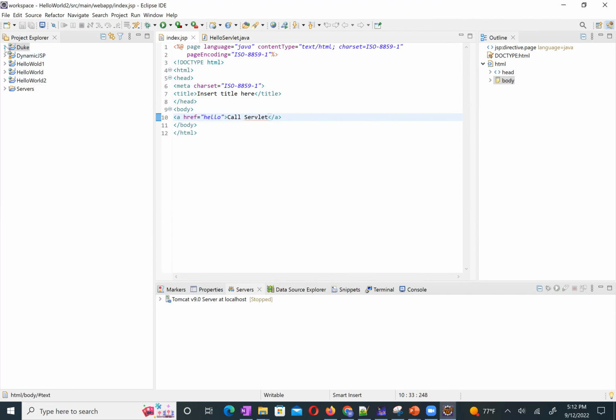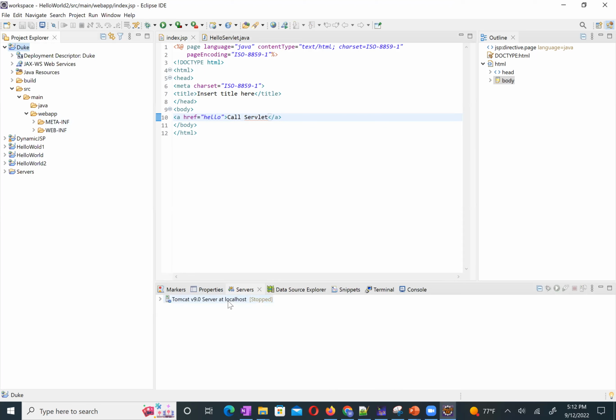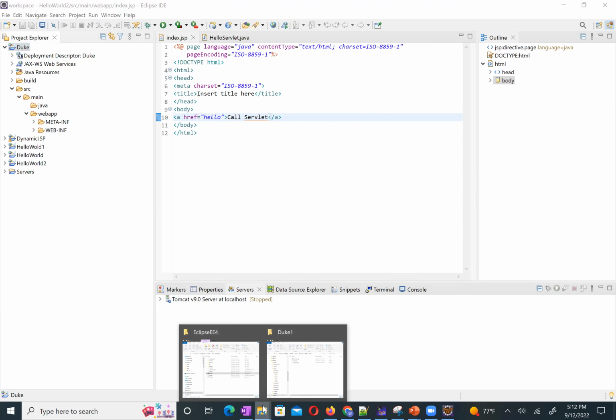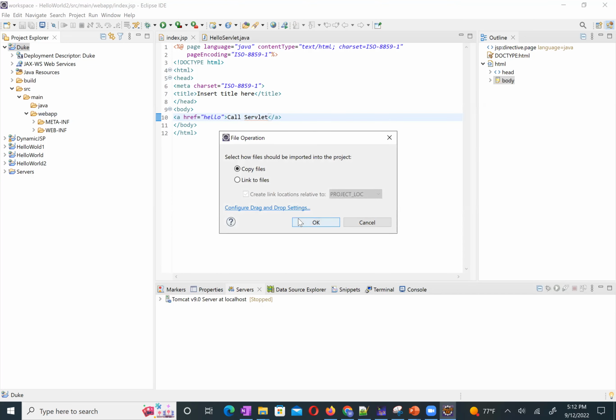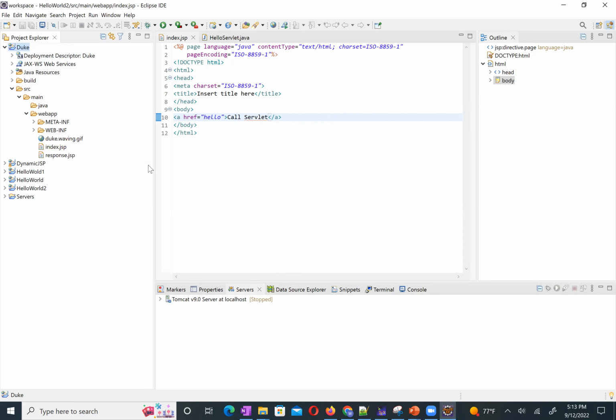Then this Duke project node was created. Then find our web app node. This one, the web app node. Look at that, that's our destination node. And copy and paste. Here we have 3 Duke files, 1 image file and 2 JSP files. Drag and drop the 3 files to the right node, the web app node. Look at this web app node, not the wrong node. Copy files. All right, that's it.